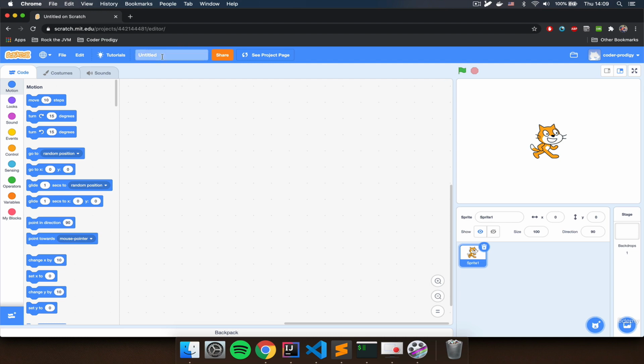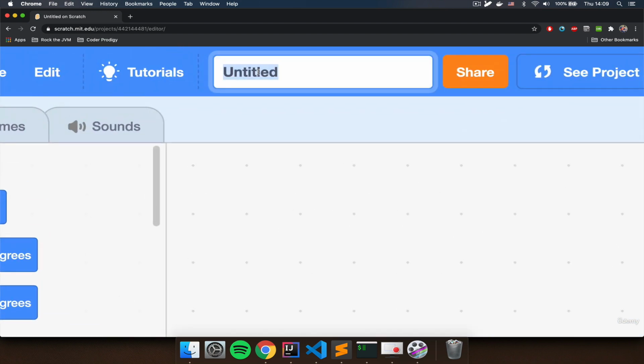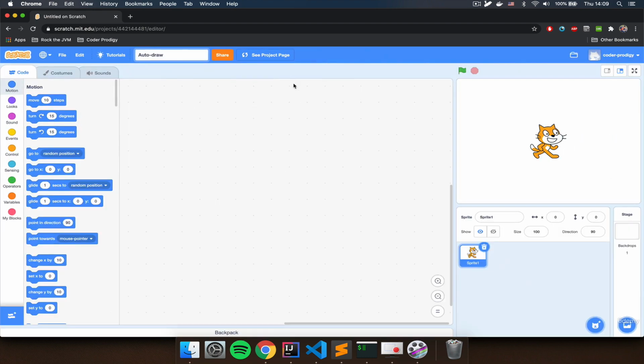So first, I'm going to go at the top and name my project. I'm going to make this Auto Draw, because we're going to make the computer automatically draw very interesting shapes for us. Now, this project will only contain a single sprite, and this sprite currently has the shape of a cat. You probably remember this famous cat when you create projects in Scratch.